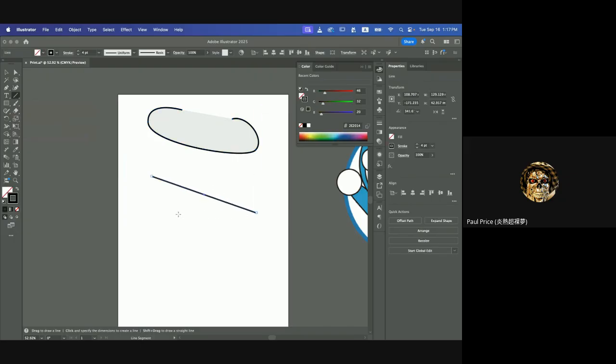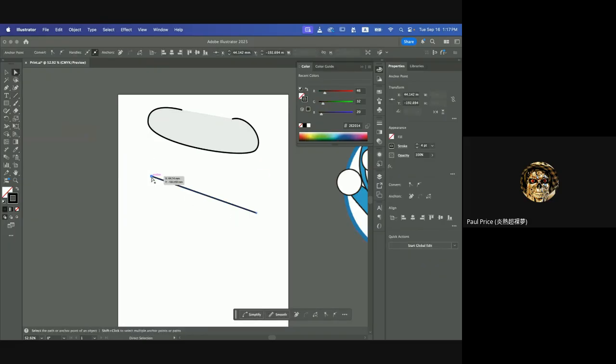It won't show any fill because it's just a stroke tool. Of course, you could move your line and move the angles around with the direct selection tool. You go to one of these anchor points, and you could resize or relocate the anchor point. So that's how you make simple shapes.